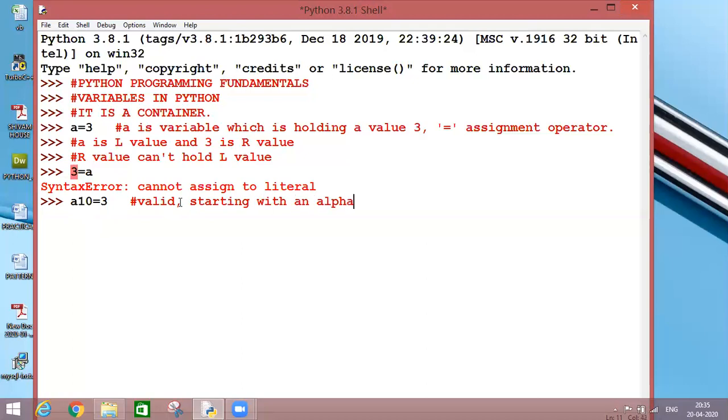So this is my second rule: my variable name can be a combination of letters and numbers, but it should always start with an alphabet. Let's try. If I write a variable name like 10A, it becomes an invalid variable name. Let's check. As soon as I pressed enter, I got an error, which is known as invalid syntax. That means this is beyond my rules. I cannot write a variable name in this way.